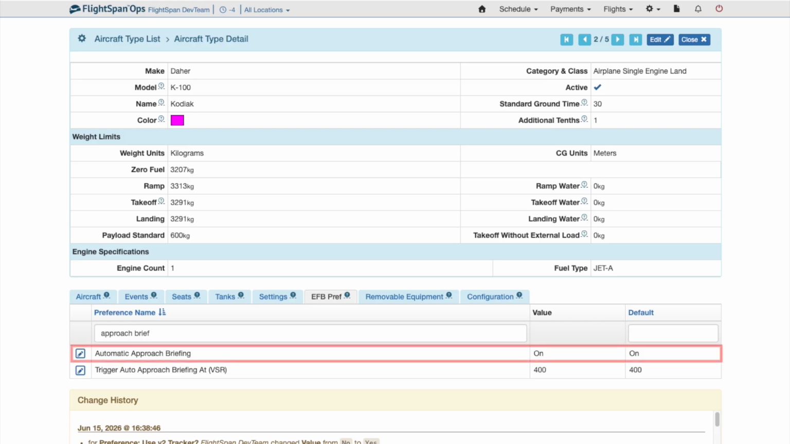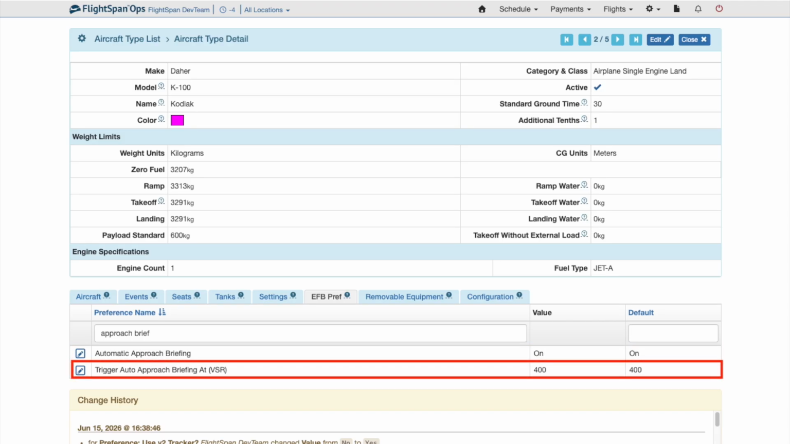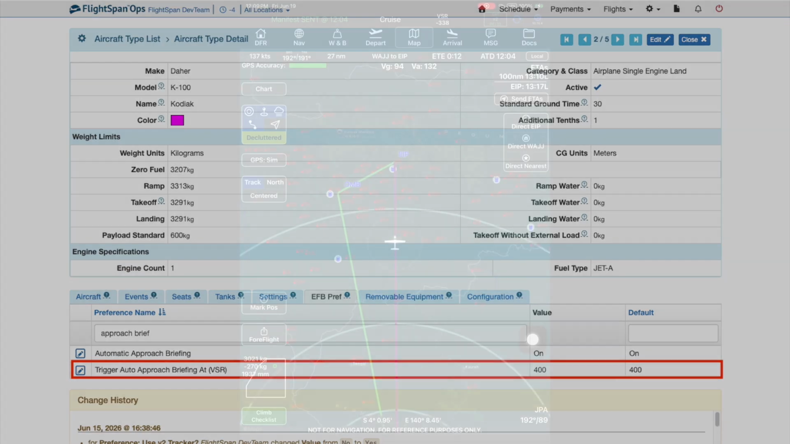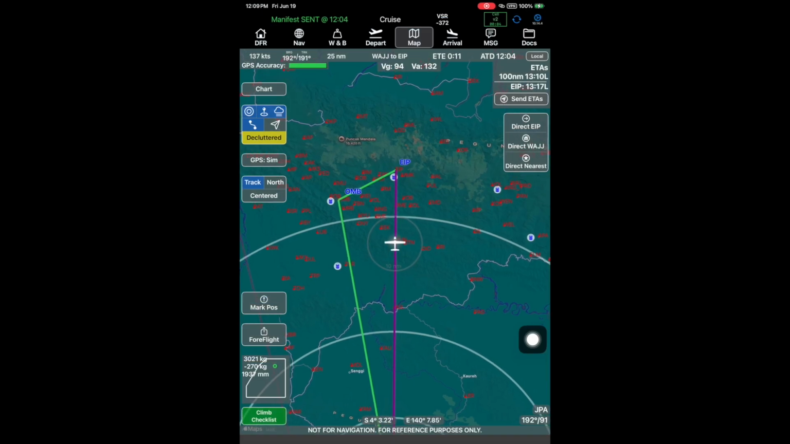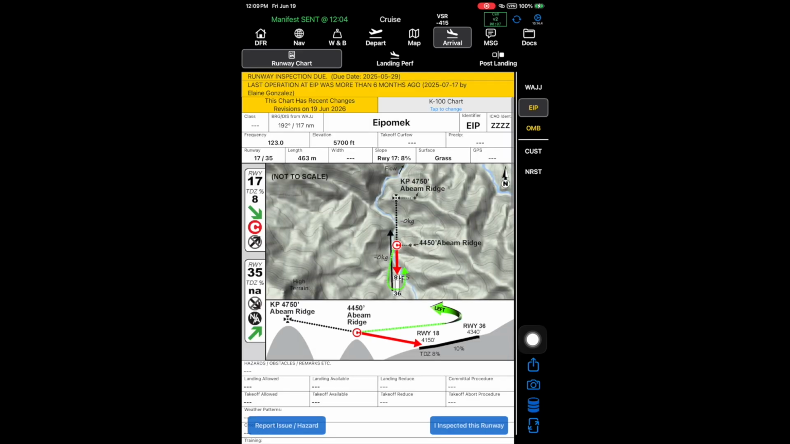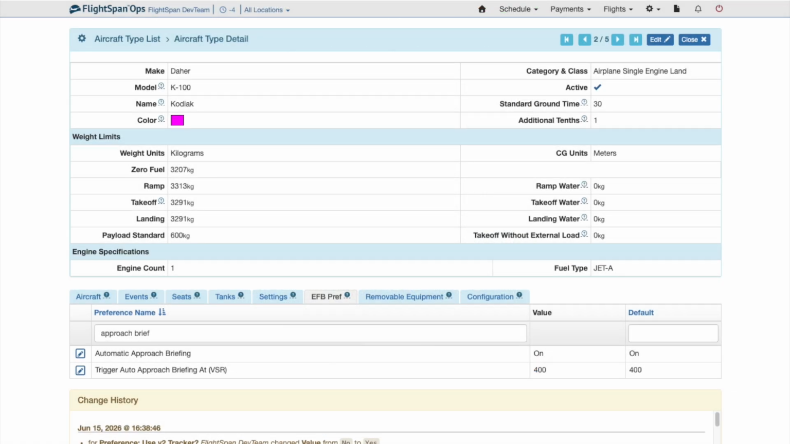If the automatic approach briefing setting in FlightSpan Ops is set to Yes, then when the vertical speed required reaches the VSR set in FlightSpan Ops, 400 feet per minute is the default, FlightSpan will automatically switch to the arrival runway chart. The VSR settings can be changed from aircraft type EFB preferences.